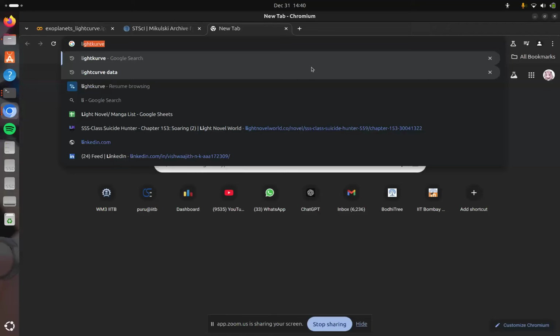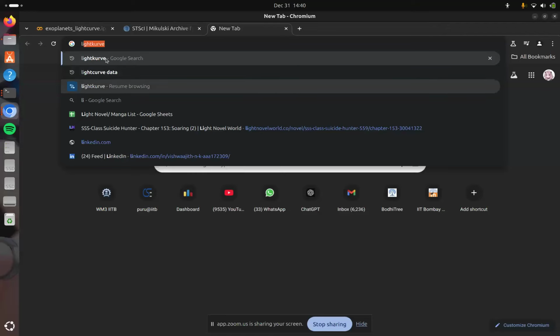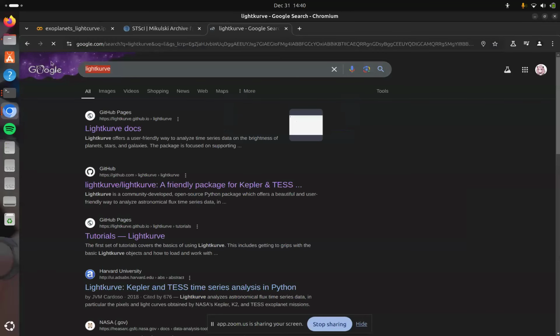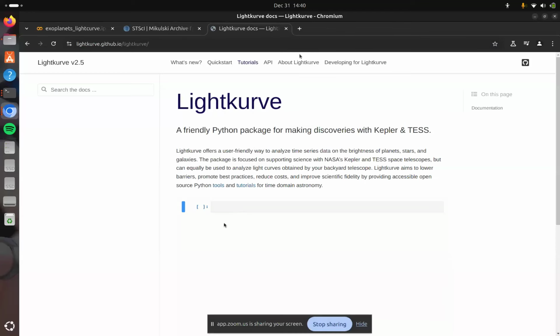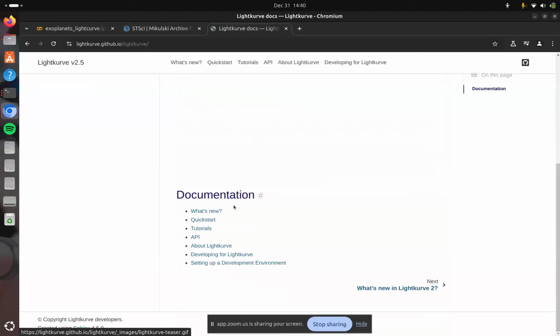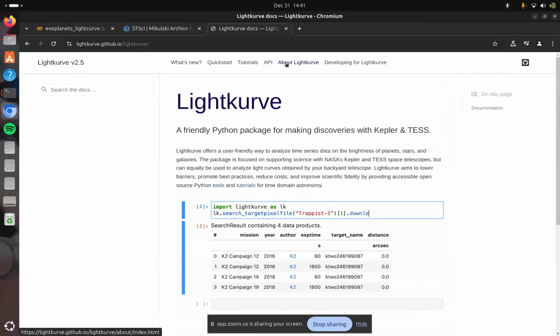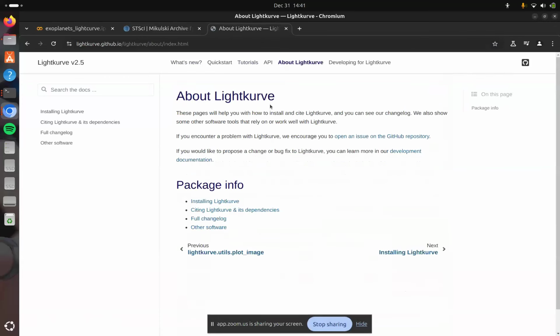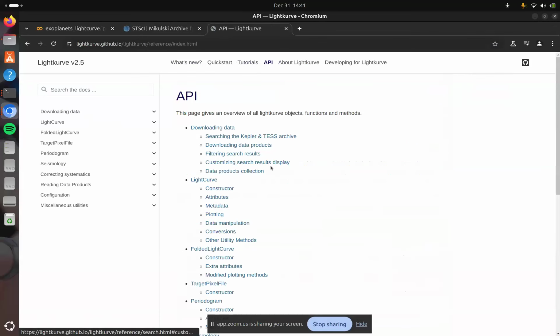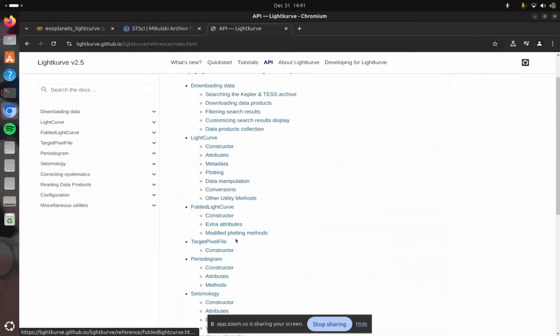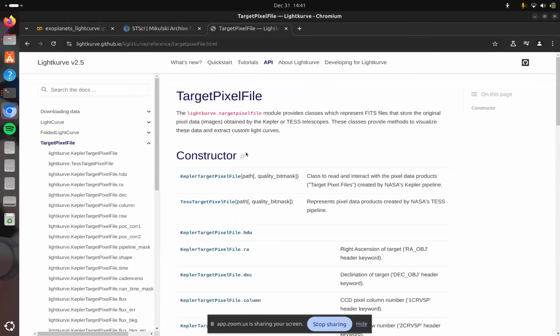If you want more information about all the things that I'm saying right now, the best way is to search the module name. You'll get something known as the lightkurve docs, which is everything about the documentation that you want. Here we can search target pixel file, so this is what we searched, right? And here we have the quality bit mask.